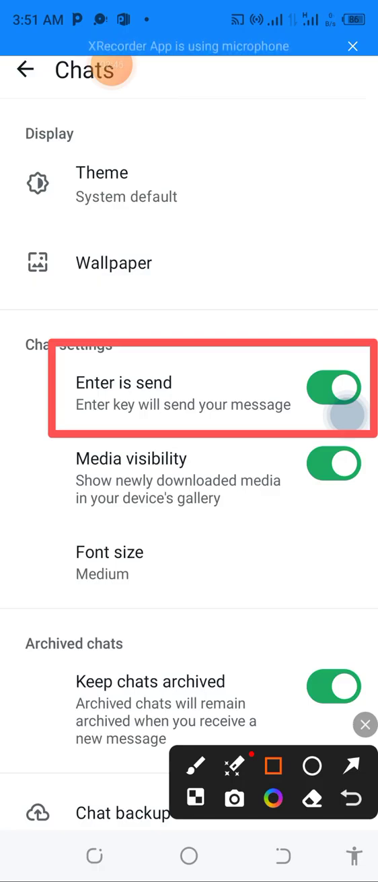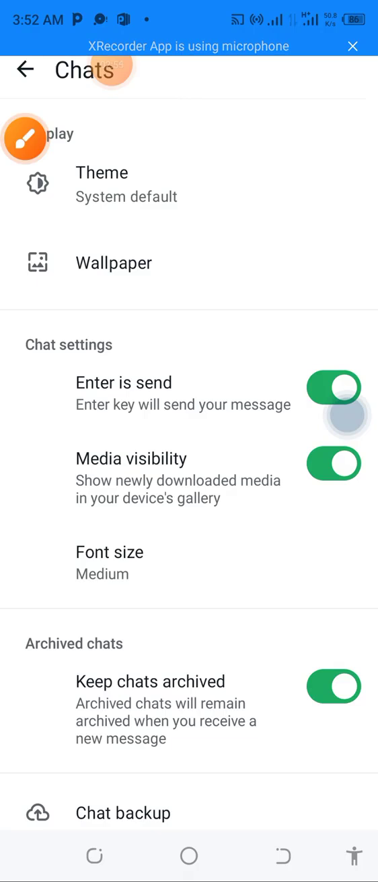I know a lot of people are facing this issue, and that is the reason why I'm making this video. So if you see on your WhatsApp that this thing is checked blue like this, what you do, you have to turn it off.